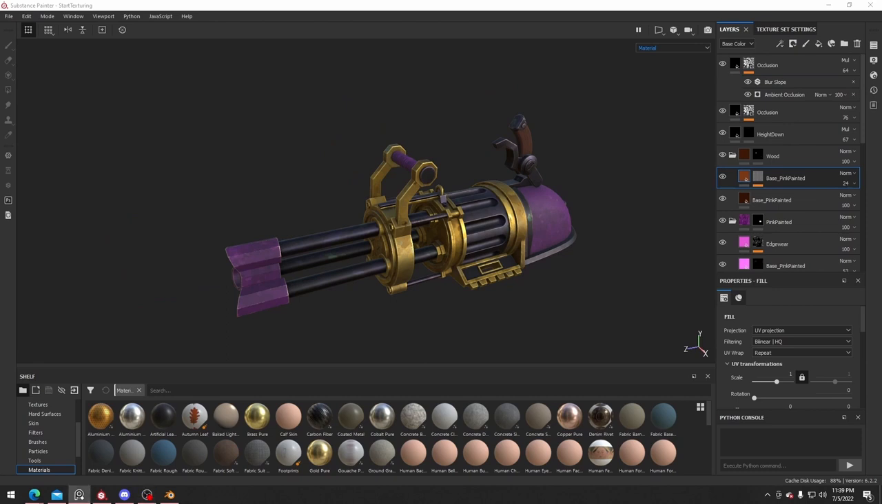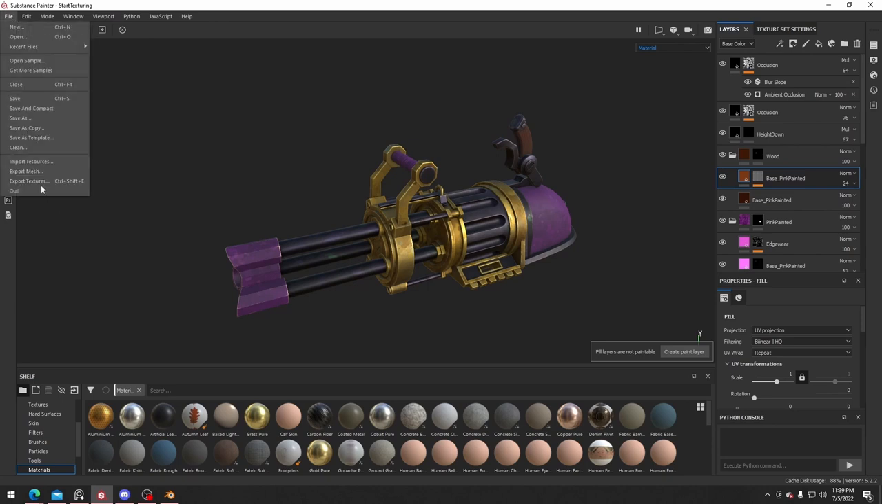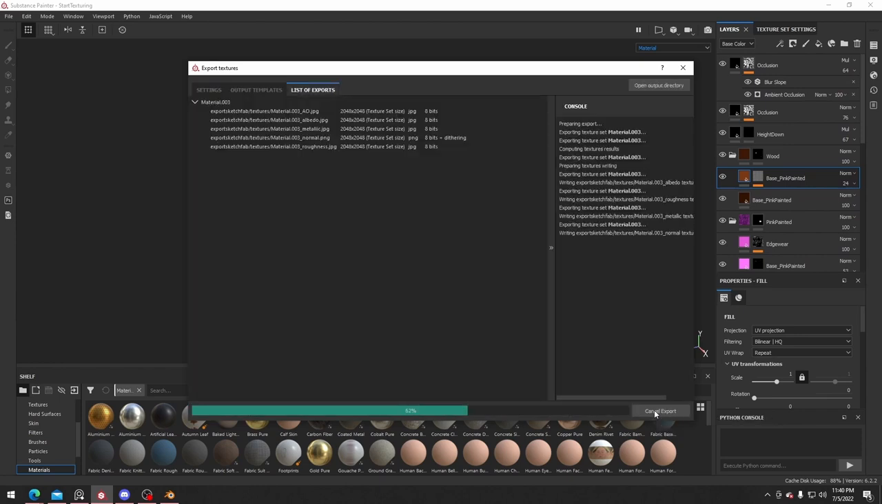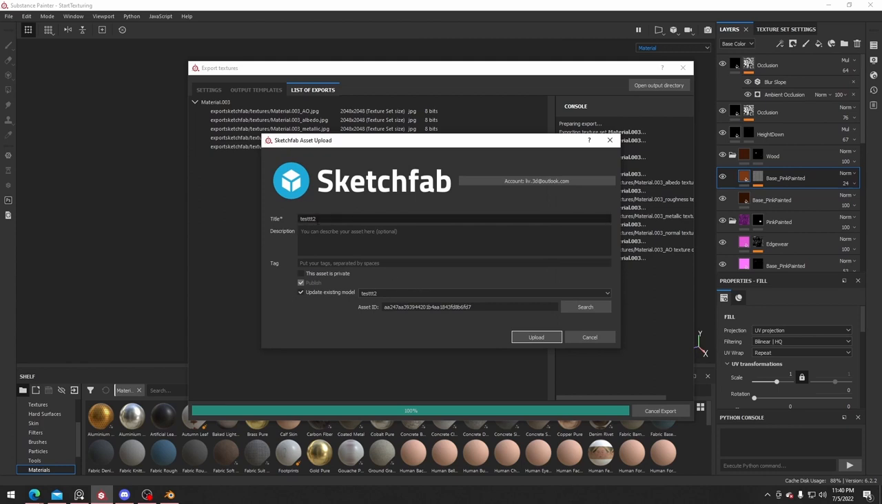Okay, so once you're ready, we can start exporting them into Sketchfab. So go to File, Export Textures, and in an output template, you can set it to Sketchfab and just hit Export. You may have to make an account, but it's a free account, and you will get to share your models with your friends or as a portfolio work. So I'll just hit Export. It'll take a while. And for now, I'll just call this test gun, I guess. And then just hit Upload.